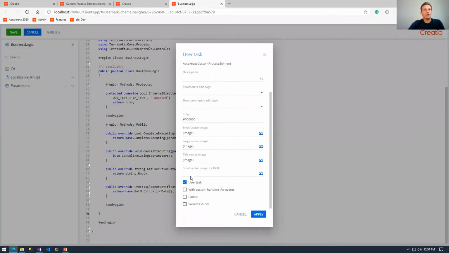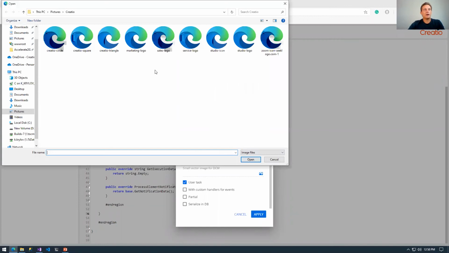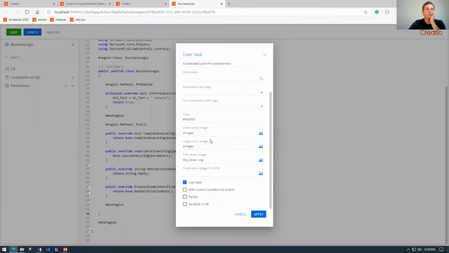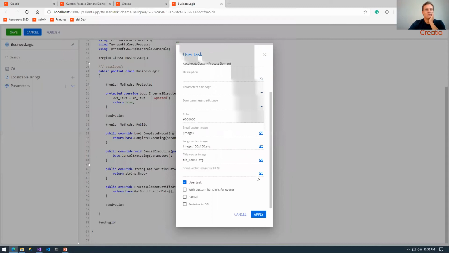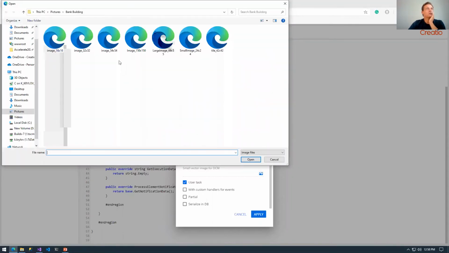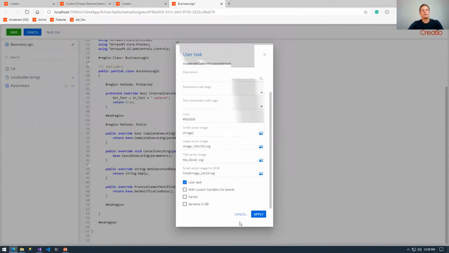Okay, so we're going to give it a title. And I believe I have title here. Let me see, I've prepared something. I have a small image. So I've got title 42 by 42. I've got a large image. Let's give it 150 by 150. And I got a small image. Where's my small? 24 by 24. Okay, and I'm going to apply this.